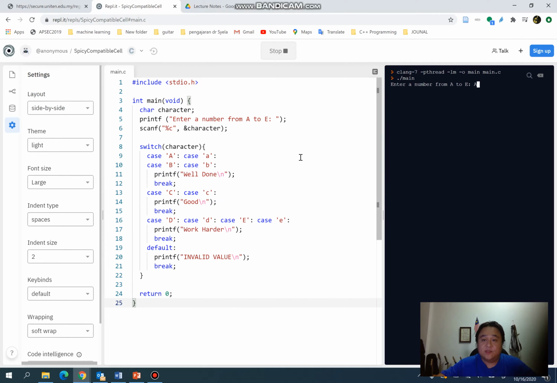So if I put capital A, it says well done. If I put small letter A, it still says well done. If I put capital letter E, it says work harder. And if I put small letter E, it still says work harder. If I put capital C, it says good. If I put small letter C, it says good as well. So that is basically what switch case is all about, as simple as that.